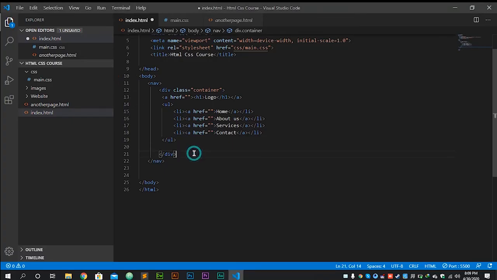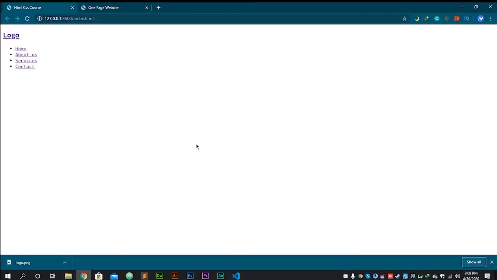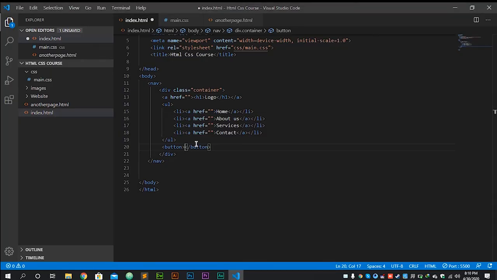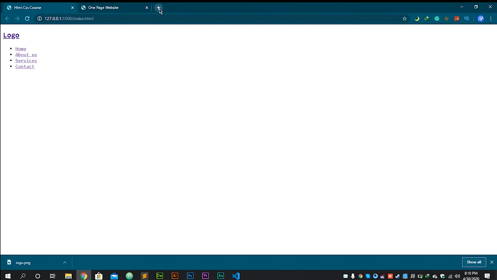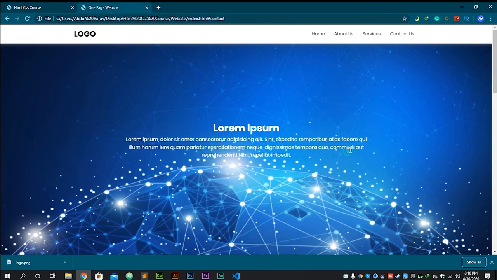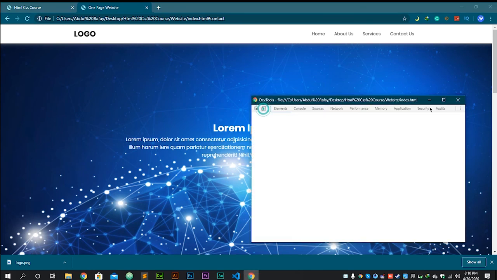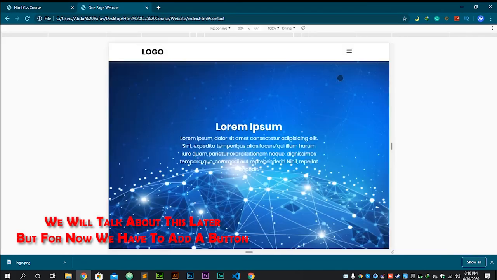First of all, make a button tag. In the button tag you can add an a tag or button tag, any tag you want. I will go with button. You can use an a tag also. So now we have to add this icon.